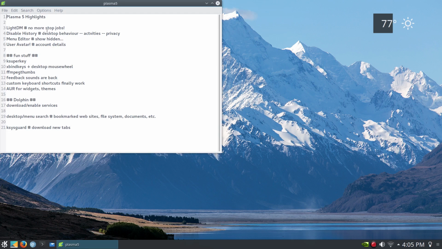So first of all, what I did, I gave up on the simple desktop display manager, SDDM. I was getting stop jobs, you know, every time, a minute and a half, 90 seconds, every single time I restarted the system. So I just replaced it with LightDM, and those are completely gone. I already went through the disable history, the menu editor.